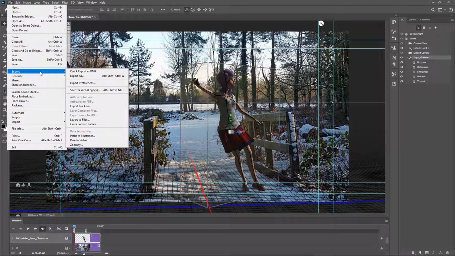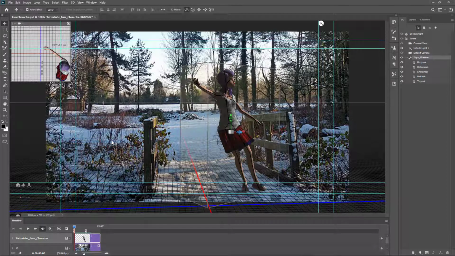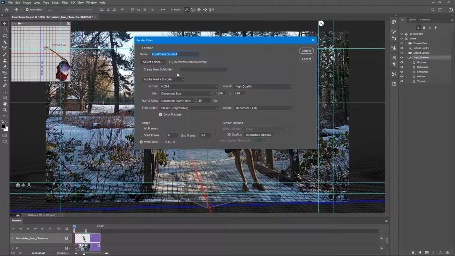I'm just going to go over here. There's this option called Render Video. Let me click on that and then export it out. I'm not going to worry too much about the settings, but you can export this from Adobe Media Encoder as H.264 and high quality. Usually you don't need to change the settings at all.